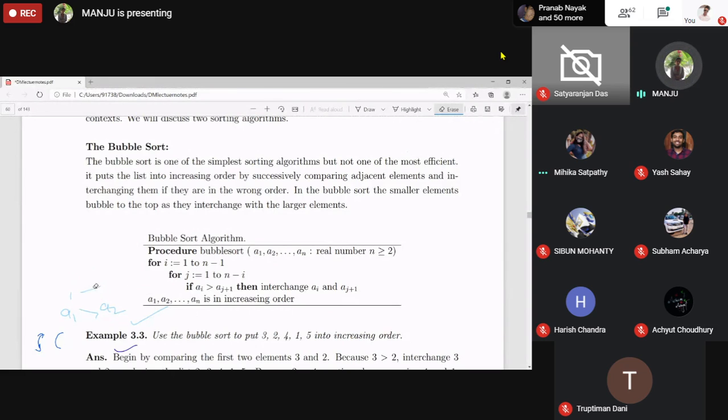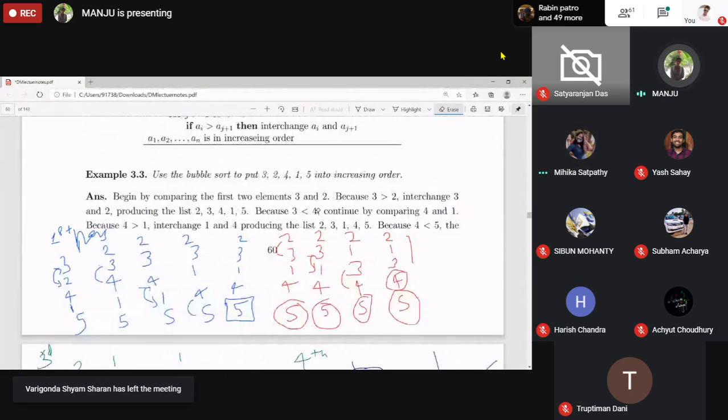So should I start insertion sort or this one only? You can start insertion sort. You do it. If you don't get it, I'll explain in next lecture.